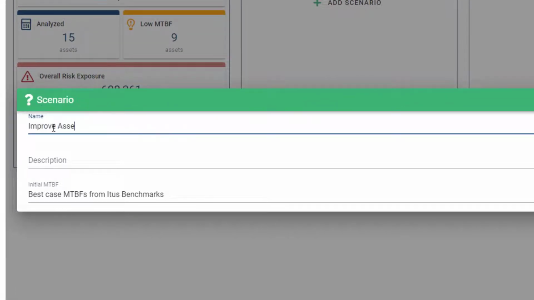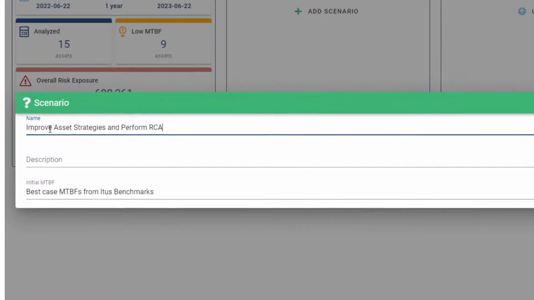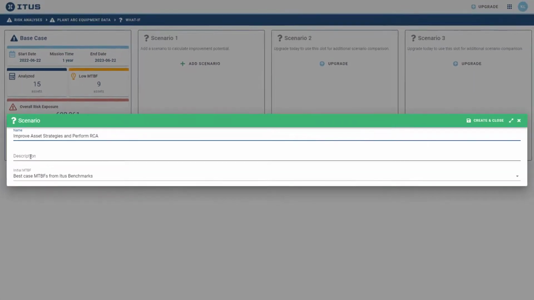Improve asset strategies. I could type, and perform RCA. So maybe we're saying that we're going to do some RCAs and kind of get a feel for why these things are bad actors. And based on the outcomes of that RCA, probably we're going to see some opportunity to improve our asset strategies. Okay. And you could put even more specific details on that if you'd like.